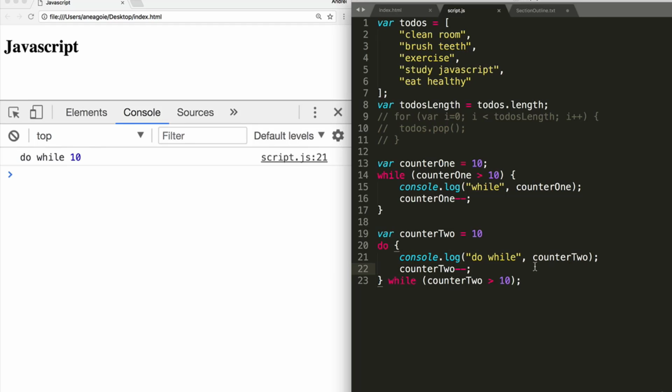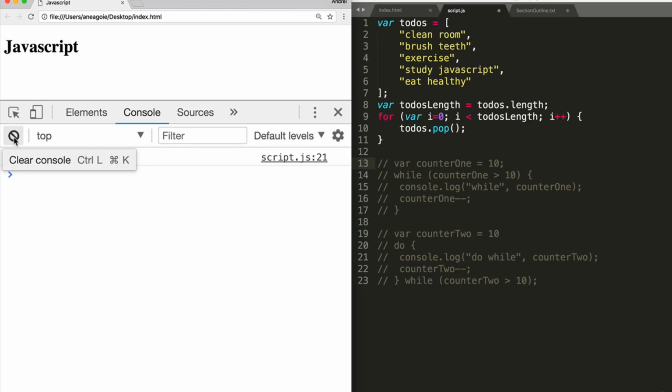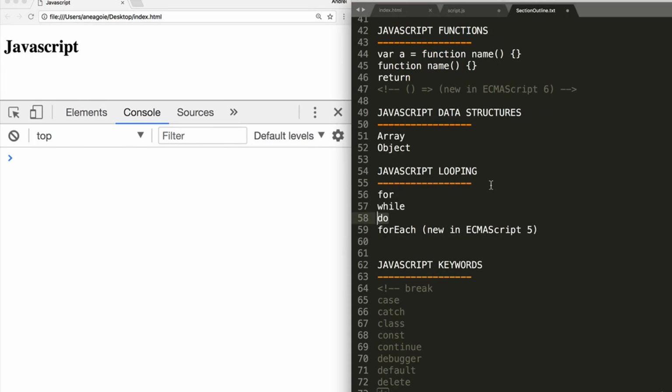But to be honest with you, most of the time you're going to be using a for loop. And the for loop is what you're going to get used to. But there's actually a better way of doing it. If you look at the section outline, we see that I have one last one, which is for each, and it says new in ECMAScript 5. So as you remember, JavaScript is constantly evolving, and ECMAScript 5 was a new standard that added the for each method.